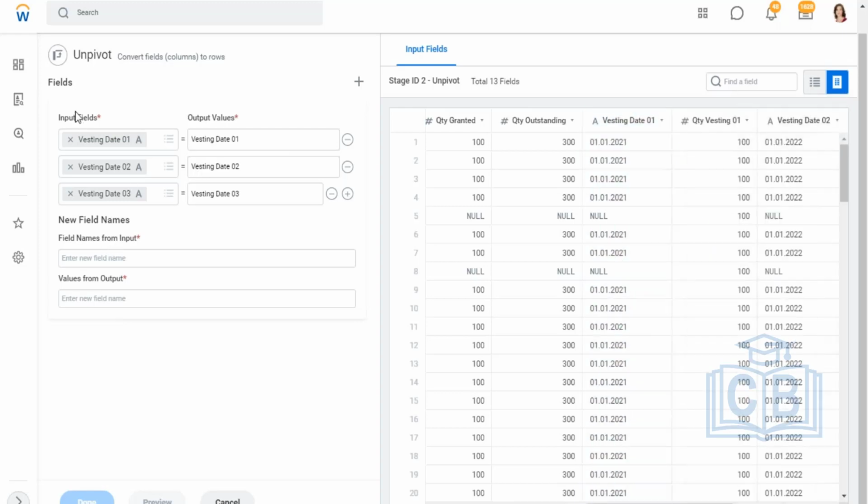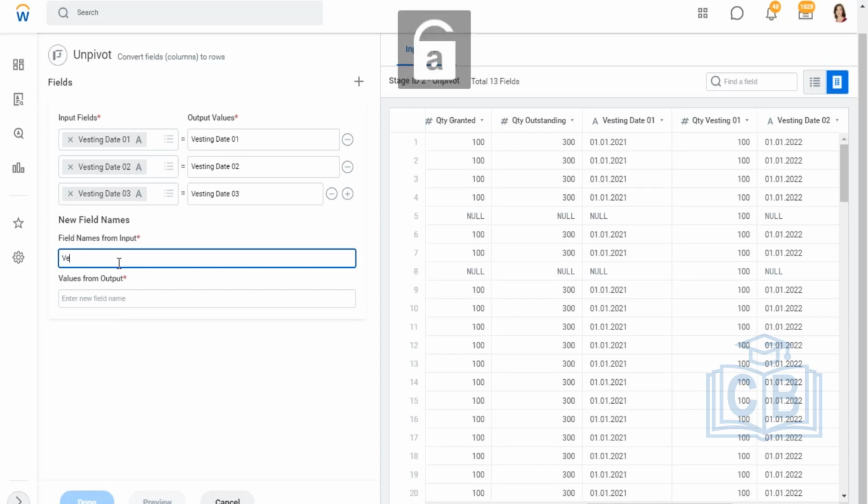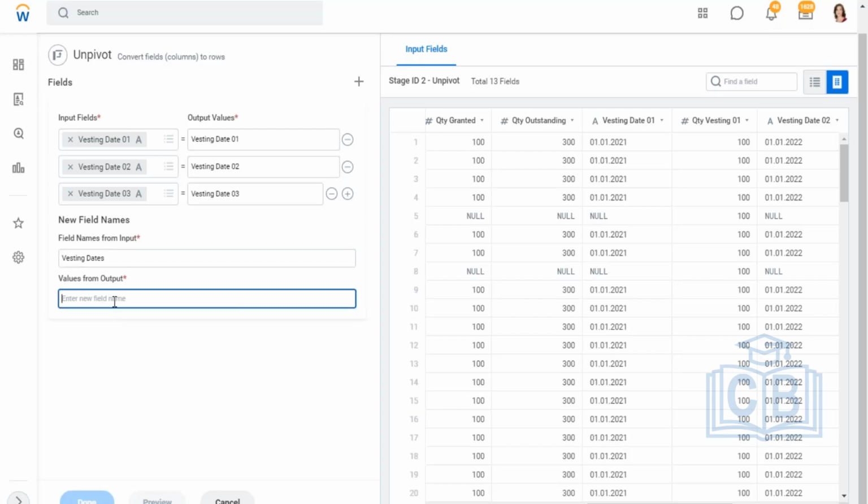Now it will ask me, this is my input fields or my input columns, and what is the name of the output column. So here I'm calling it just some random name, vesting dates, and here I'll call it vesting schedule. Let's go ahead and preview this now.